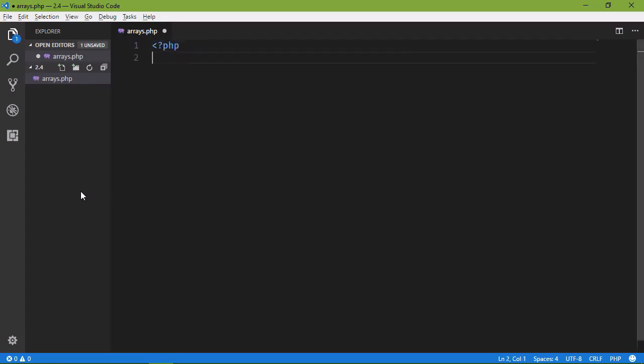So what is an array? Well, it's a data structure, really. It's a way that we can store multiple values in a single variable. So let's look at this. We're going to create a variable called guitar.